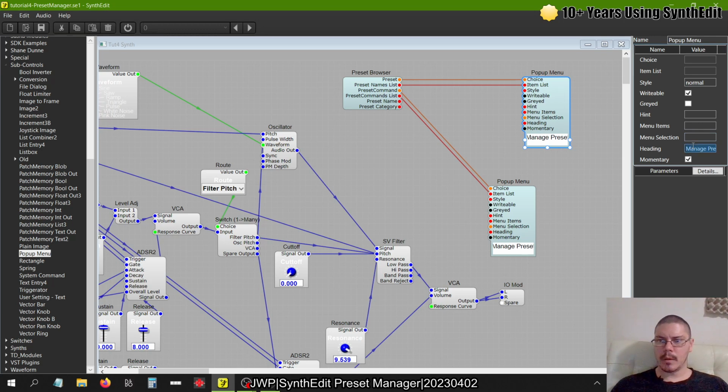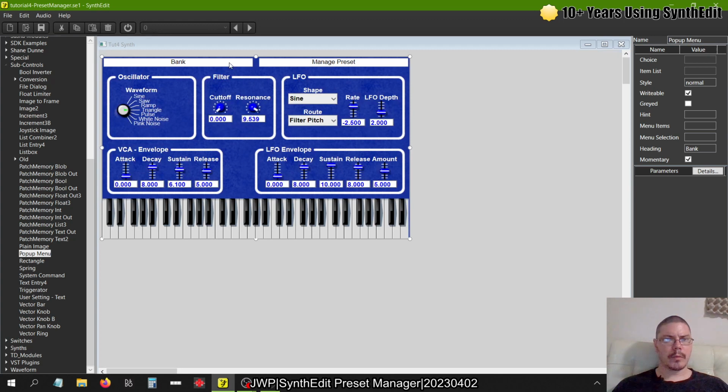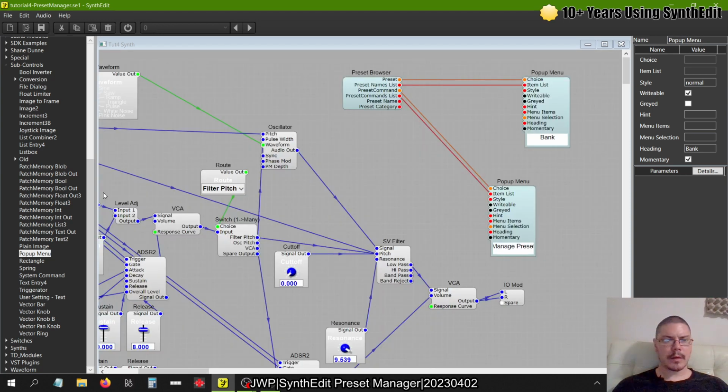We'll say bank. And then we'll move this over. Select patch 1. And we'll go halfway somewhere. Maybe we'll just do the length of the word bank. And we're going to bring in a text entry.